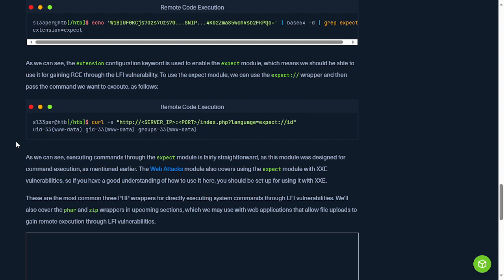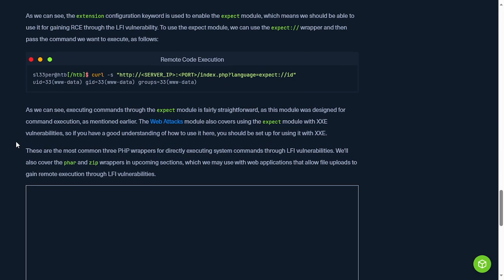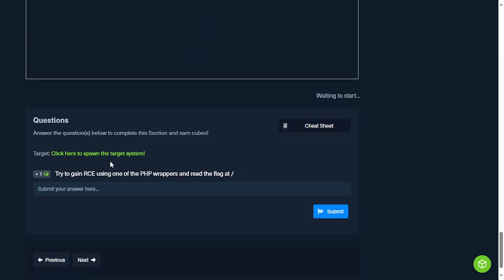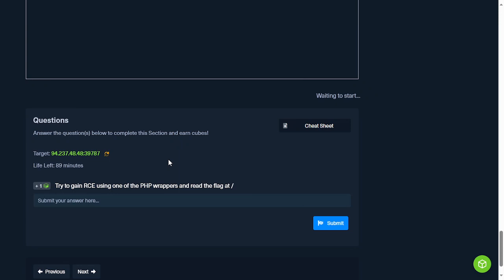These are the most common three PHP wrappers for directly executing system commands through LFI vulnerabilities. We'll also cover the phar and zip wrappers in the upcoming sections, which we may use with web applications that allow file uploads to gain remote execution through LFI vulnerabilities. So we'll spawn our target, and our question here: try to gain RCE using one of the PHP wrappers and read the flag in the root directory.